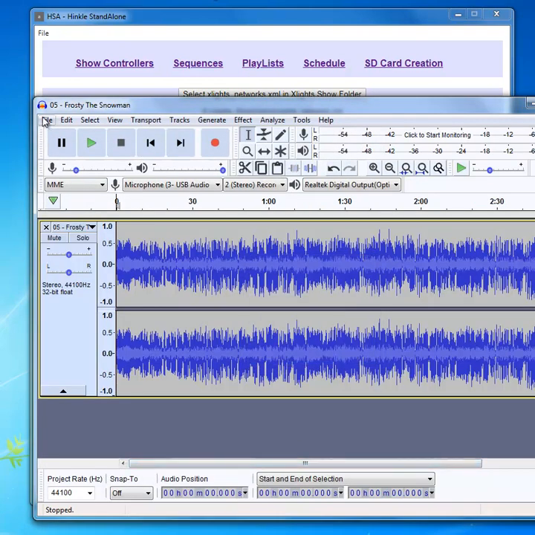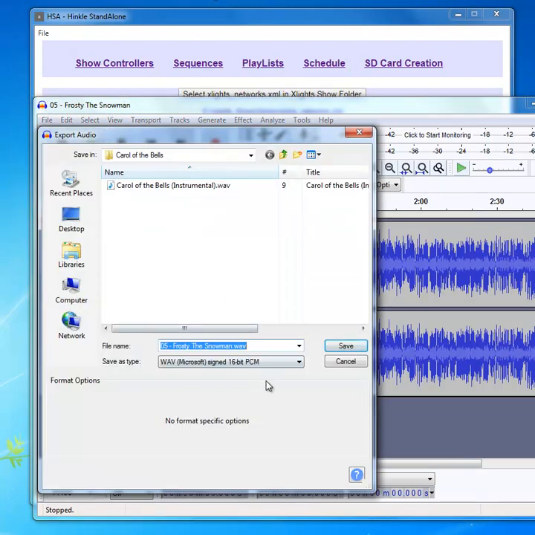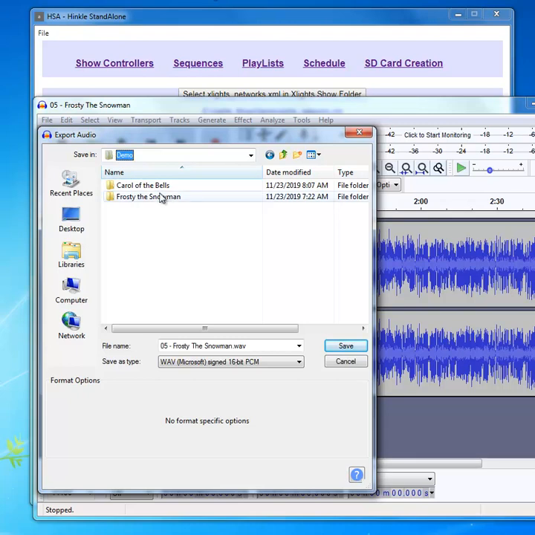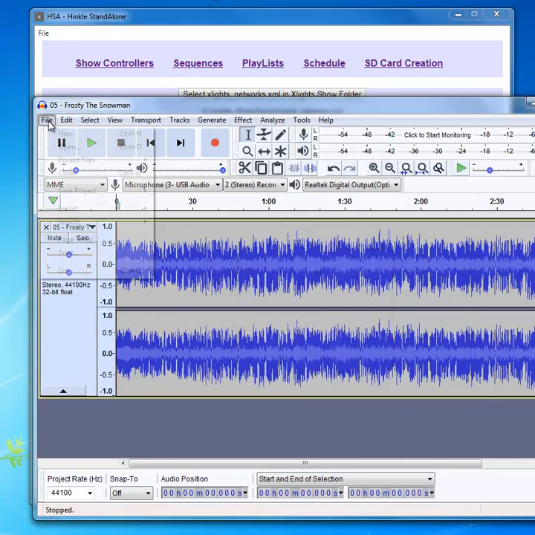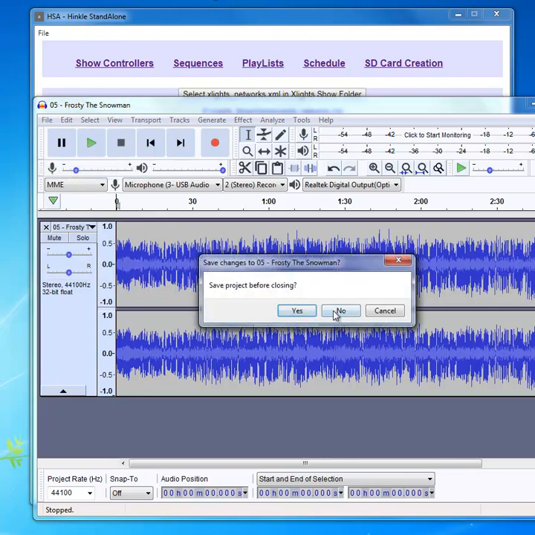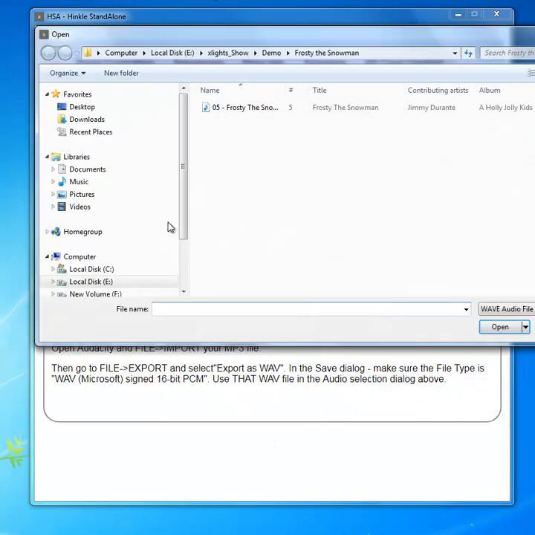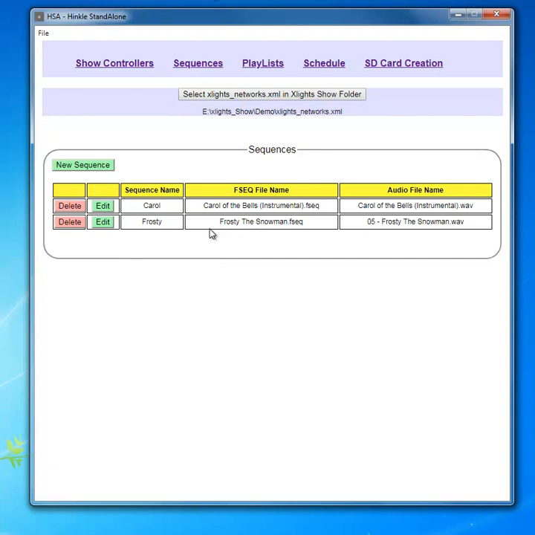It's loaded. Go to File, Export, Wave. Note that is fine. Remember, you have to reselect where we're saving that. Make sure you do that or it'll go someplace where you don't want it. We're going to save it in Frosty. We accept it. It's converted. We can go ahead and close this. We don't want to save anything. We'll just minimize it. Now we can come back up and we can click on Frosty. Now we've got Frosty. We can hit submit and we've identified our two sequences.